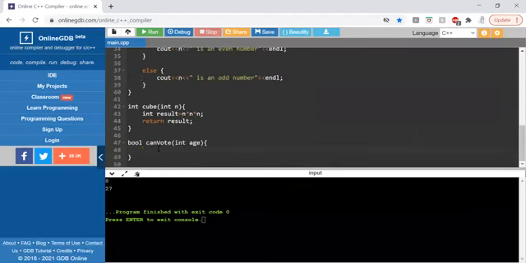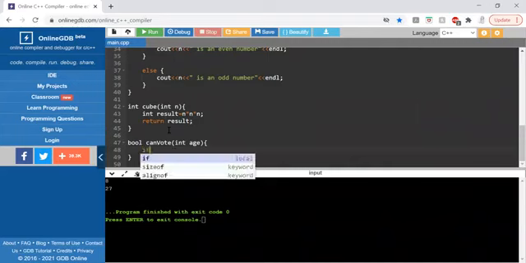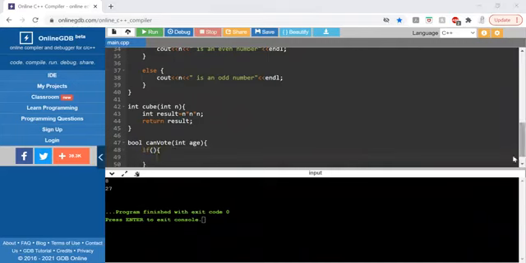So my first step. What's my first step? I'm going to give you a hint. It's an if statement. What do you think I should include in the if statement?